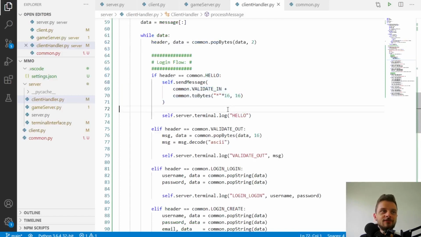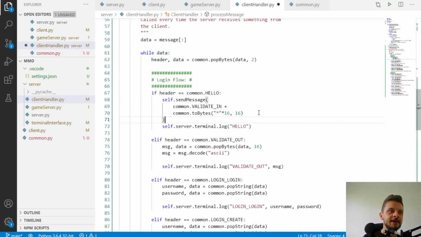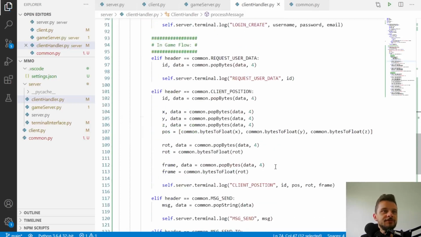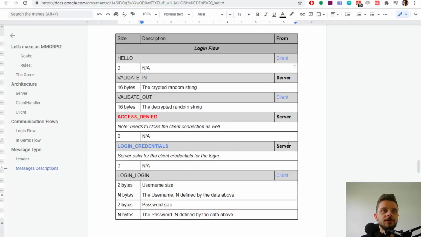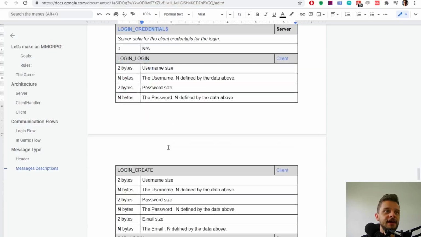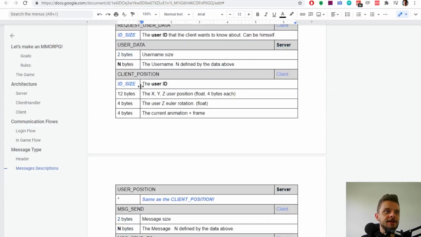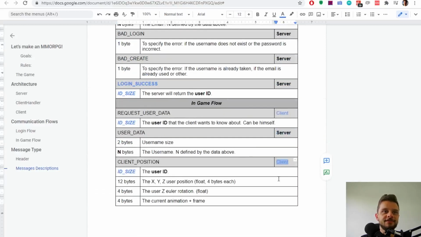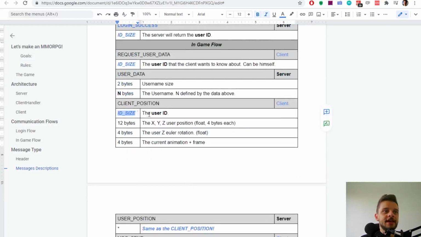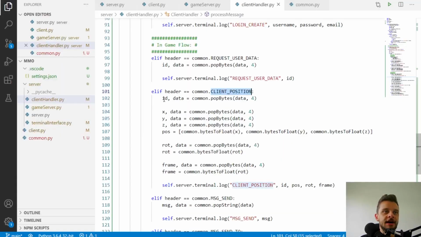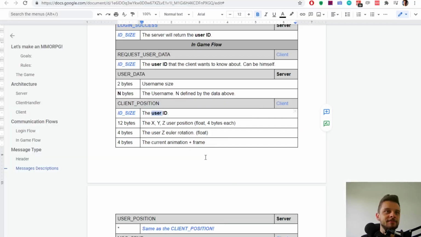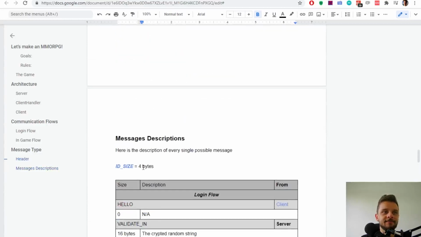This was the one that we did live here, but the validate out, no, let me jump to a more complex one, the client position. So I went ahead here to the client position, so it's like here's the client position. And it's a message from the client. That's why I'm considering it, because if it was not, I was not considering it. And I would look and say, okay, here's the payload, ID size, okay, and the user ID, the first thing that we did. And then I grabbed the ID. So I popped a bunch of bytes, 4 bytes to be more precise, because it's the ID size, and it's 4.